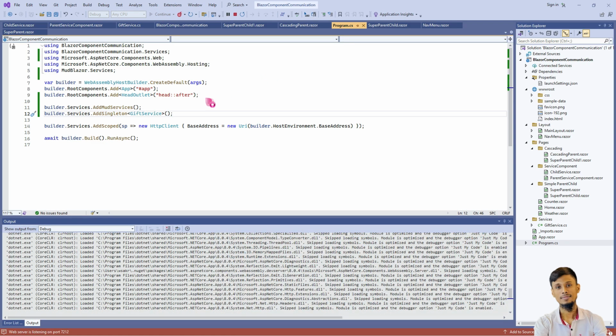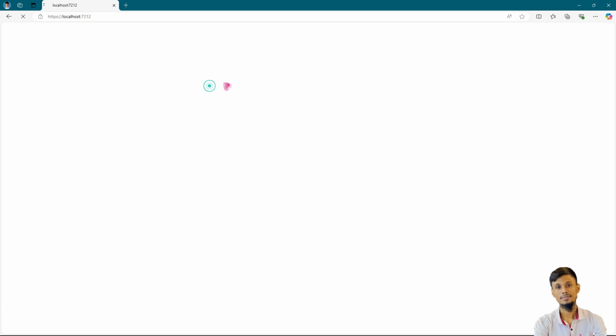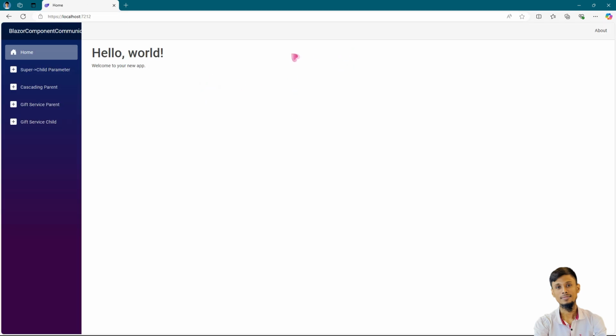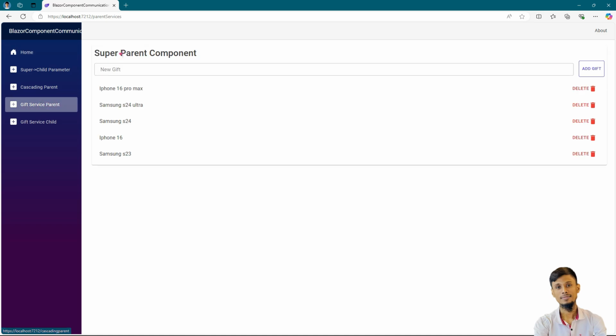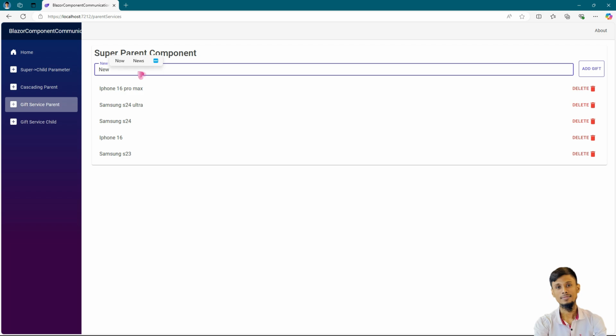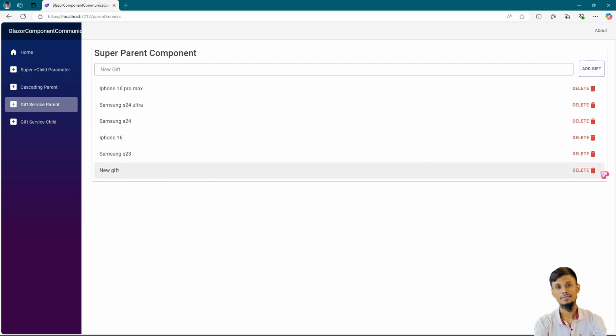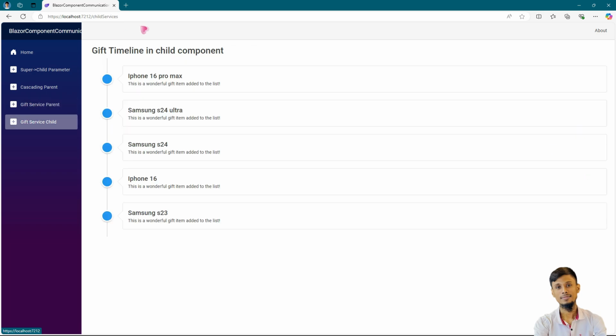Let's launch this. Okay, now go to gift service. Now we have the control here in the super parent component. You can add a new gift. Just click on add gift and see the gift is added, and you can delete it. And let's go to gift service child, and here we have all the gifts that we have in the list.